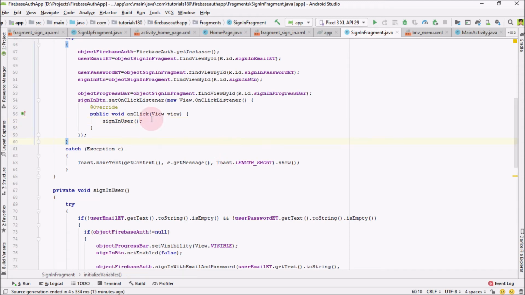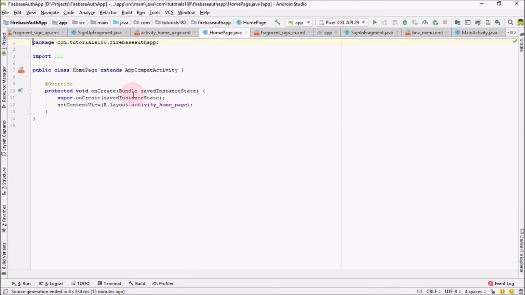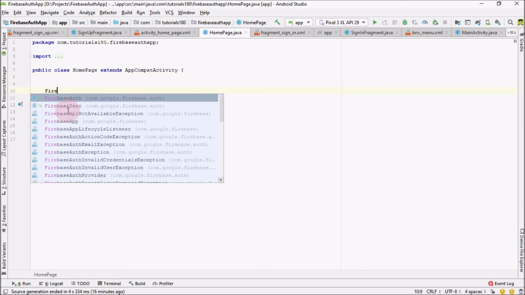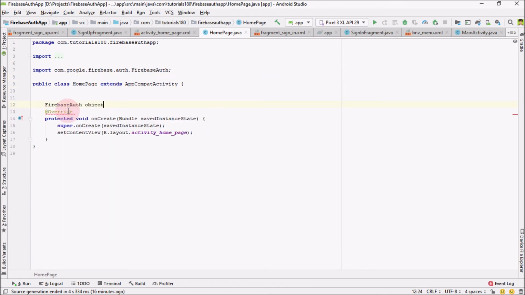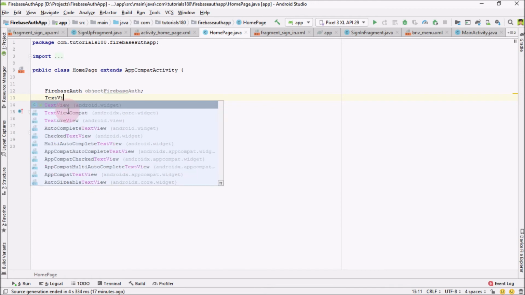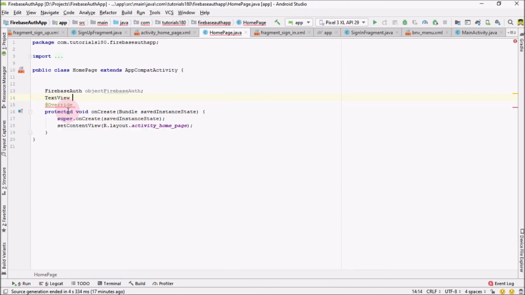Now from here we are going to the home page, and what we need to do over here is to create the object of Firebase authentication, object Firebase authentication. Okay, and after that we need to get the text views that we have used inside the home page XML file. So that would be sign out text view and username text view. Now I need to get these two.